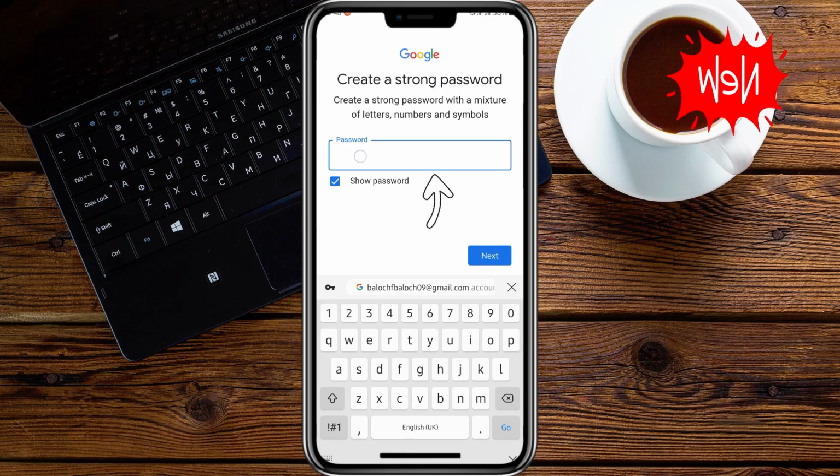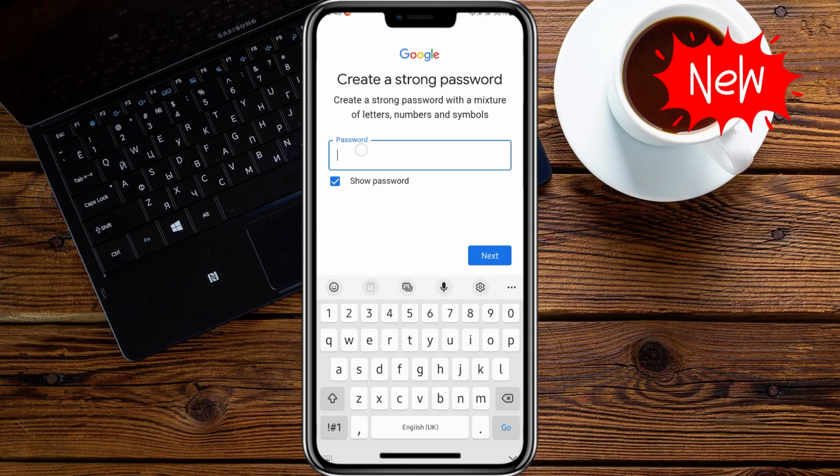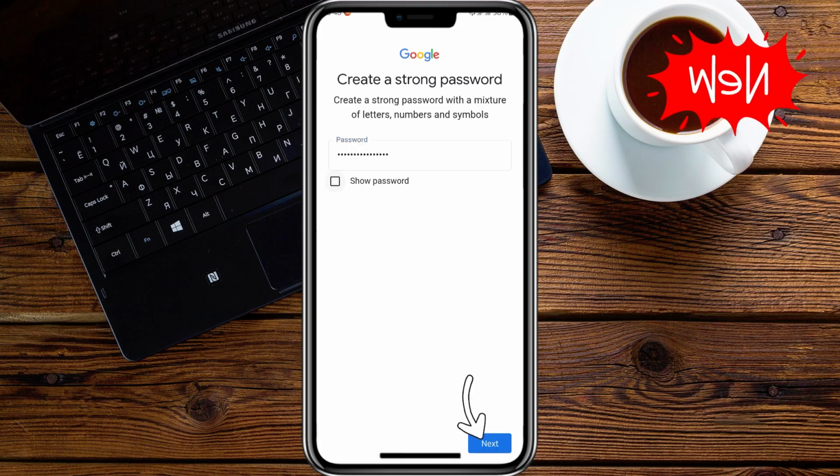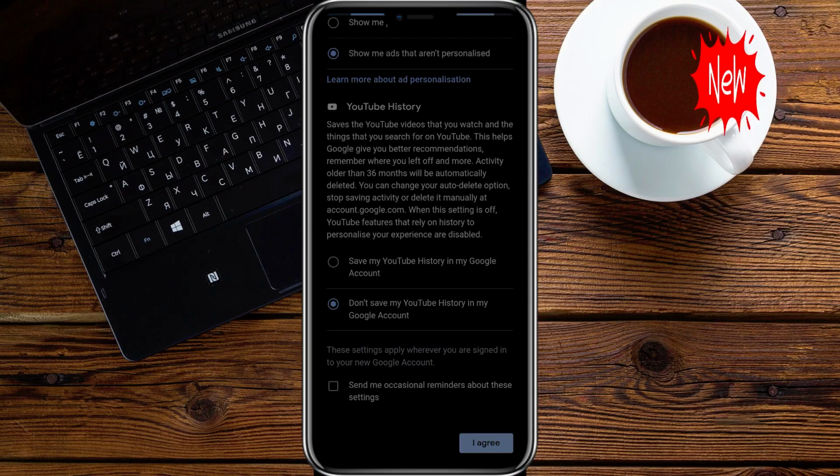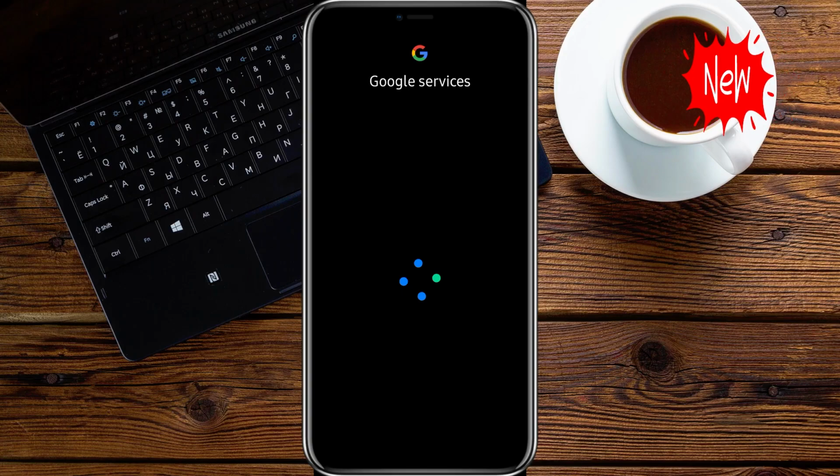Now friends, create a strong password using a mix of numbers, letters, and symbols. Then tap the Next. So friends, here you'll need to wait a little while for the account to be fully created. Now on this page, Google will show you some guidelines. You can read them if you want, otherwise just tap I agree, and your Gmail account will be created properly without any phone number.